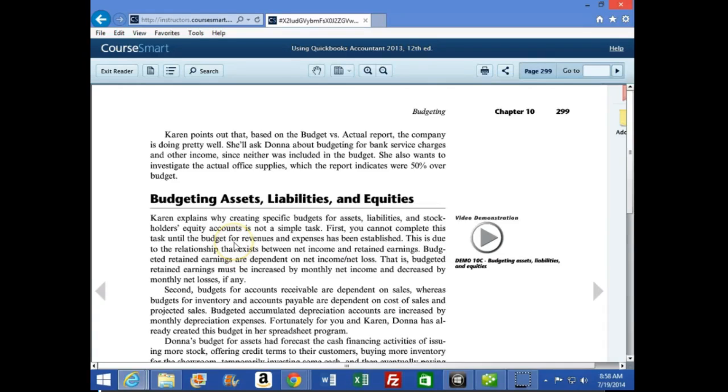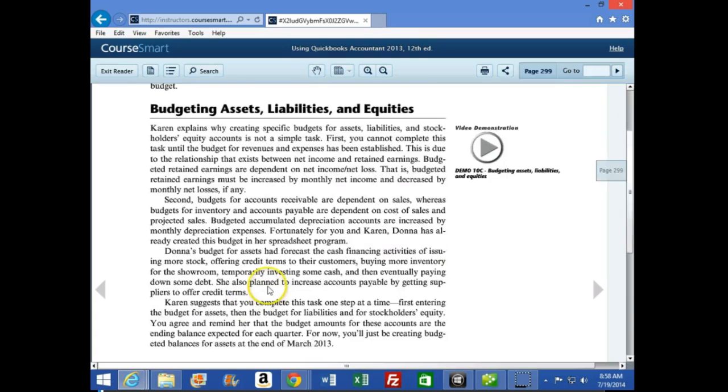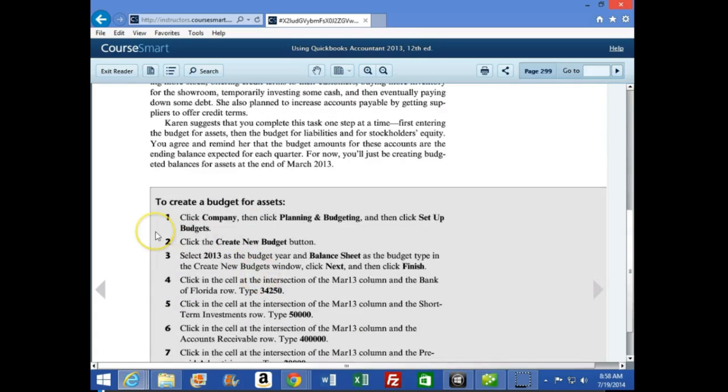In this video, we will continue with Chapter 10 on page 299. Going to skip to the next highlighted box down here where it says to create a budget for assets. Alright, so last time we created a budget for the income statement. Now we're going to turn to the balance sheet a bit.